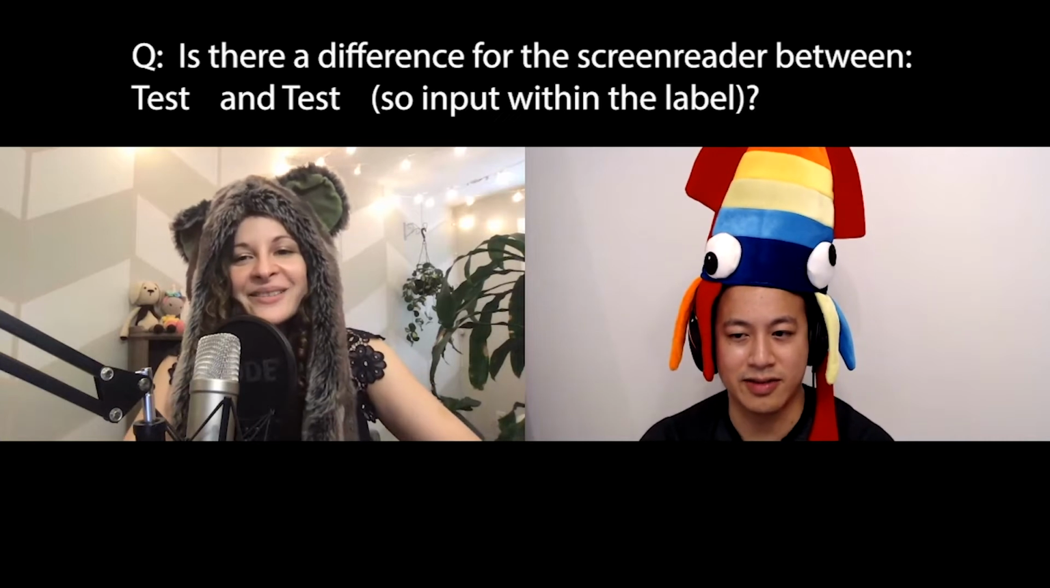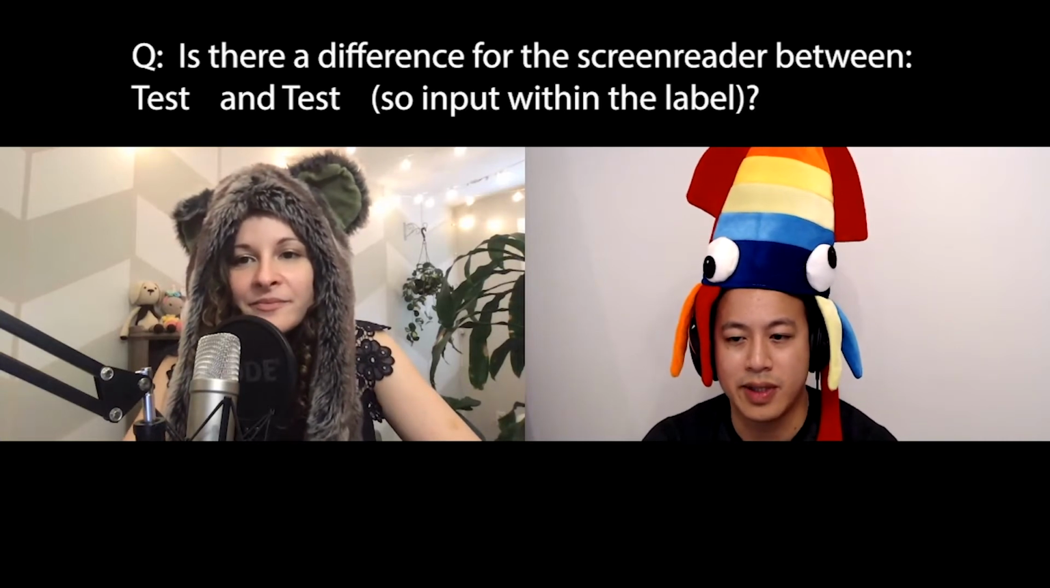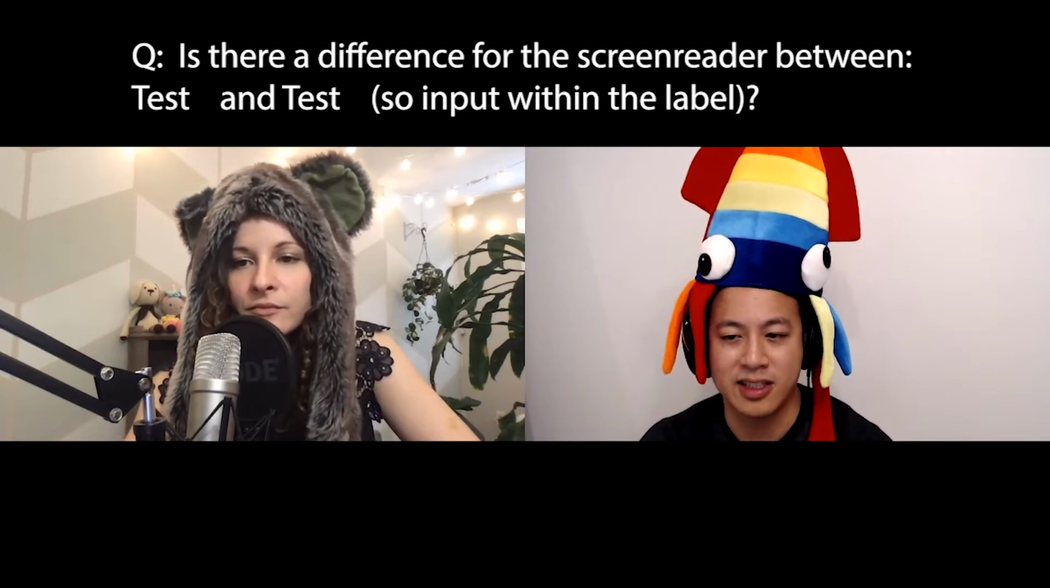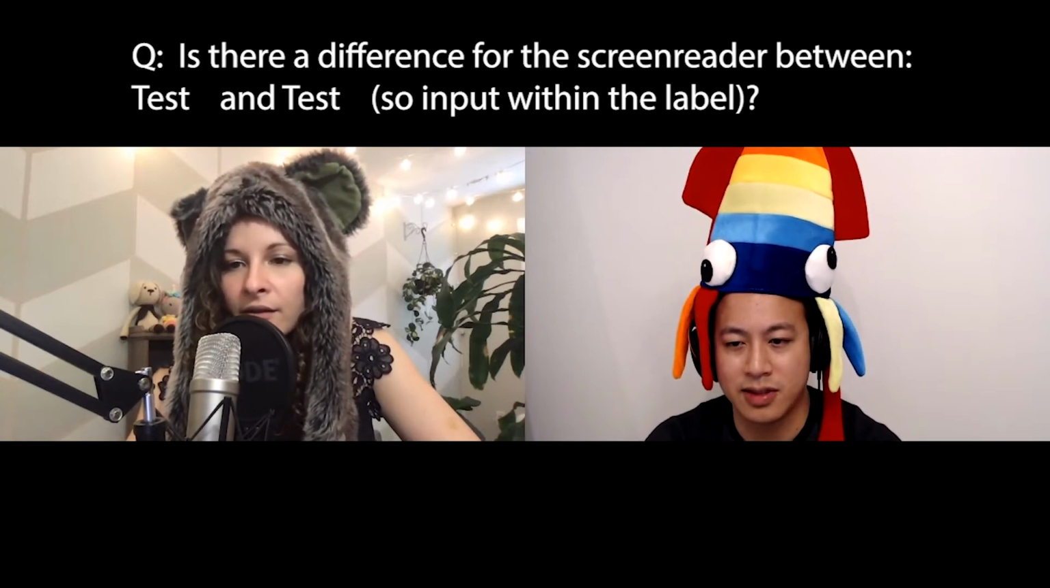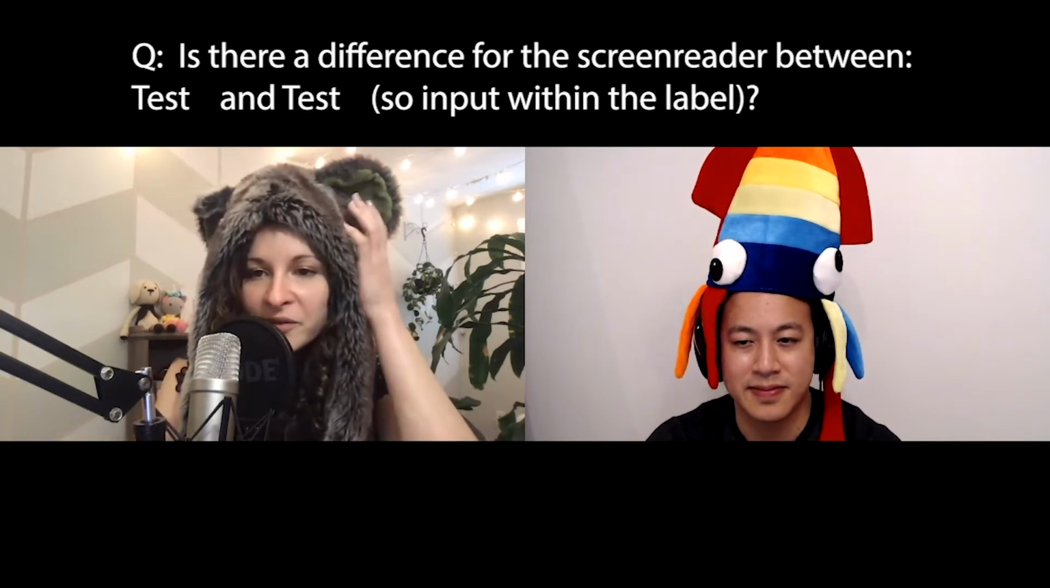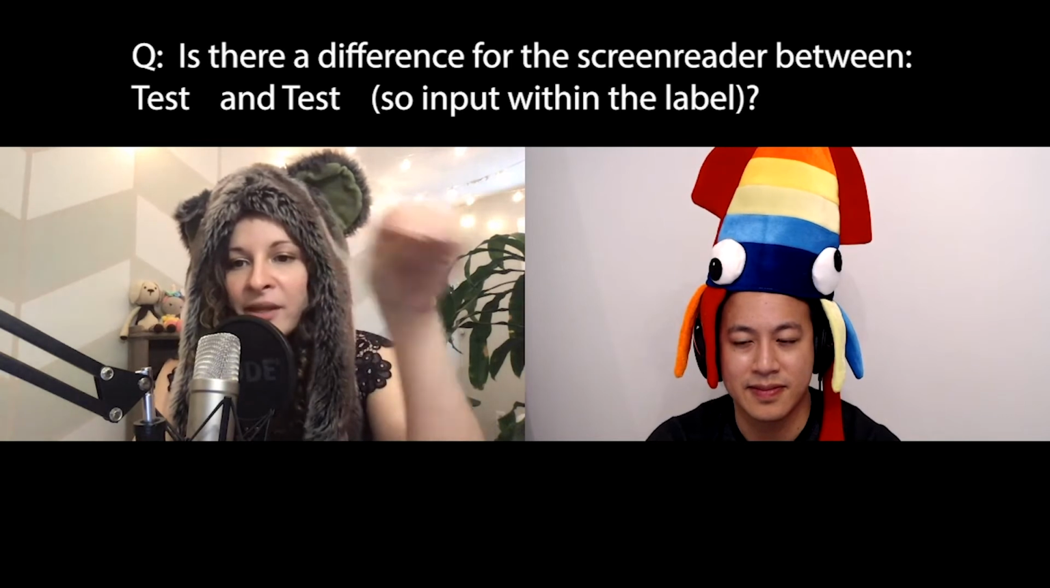Dominic has a question regarding whether there is a difference for the screen reader between a label wrapping the input and a label with for attribute. Is there a difference between these two code snippets? All right, so let me read the code snippets really quick. So label for test and the input test.